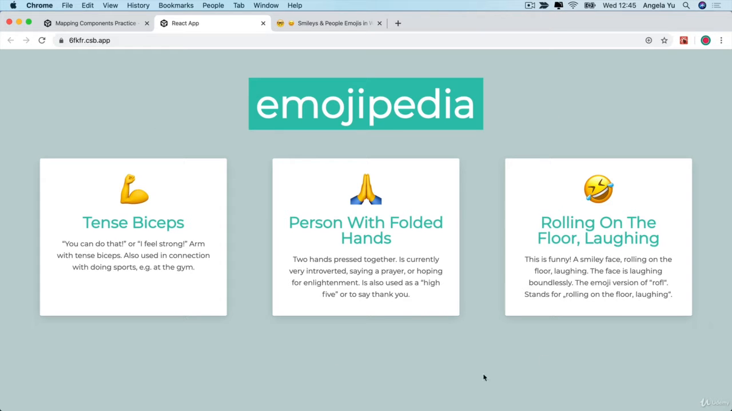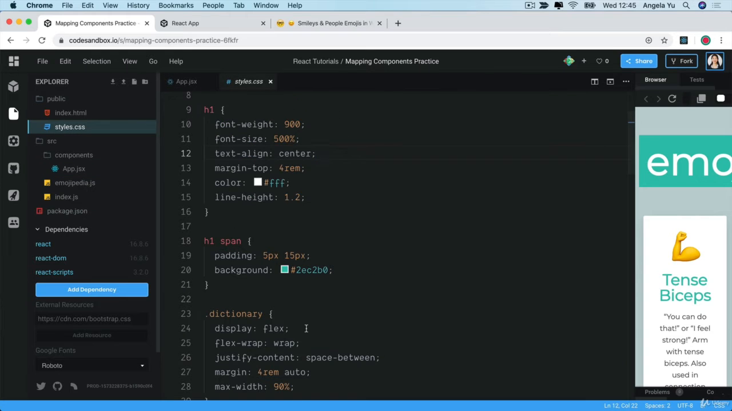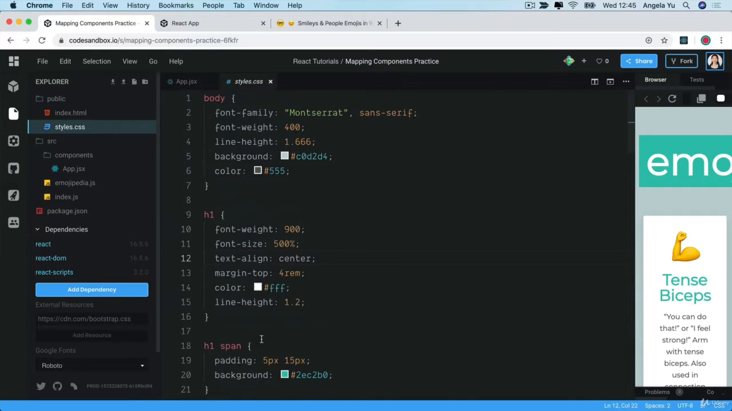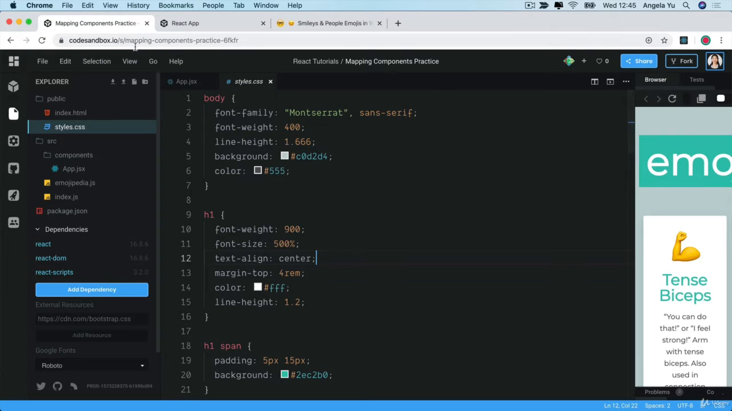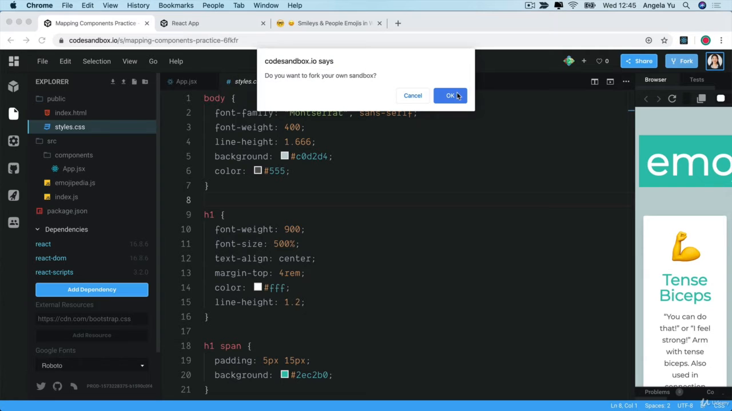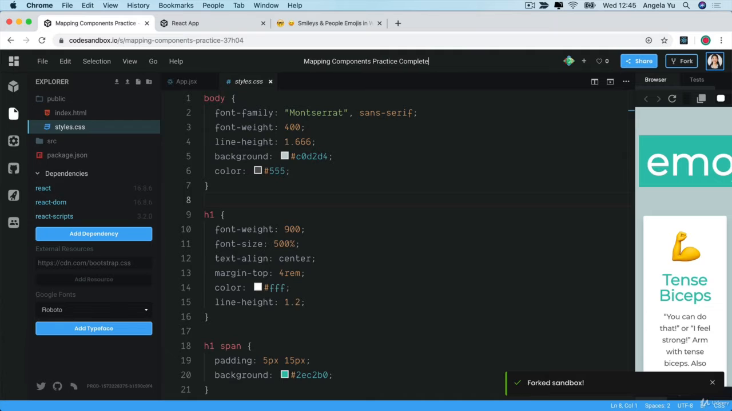You're going to end up with something that looks beautifully styled because I've already included a styles.css. Of course, feel free to just completely scrap this and build your own styles if you want to. But the goal of this challenge is to use what you've learned about mapping components. So go ahead and grab hold of this CodeSandbox from the course resources, and then fork this sandbox to have your own copy.